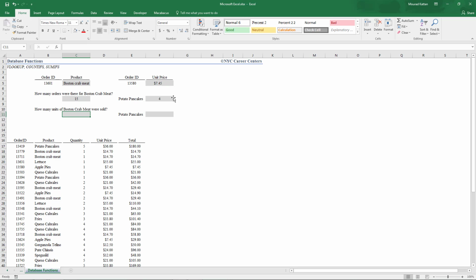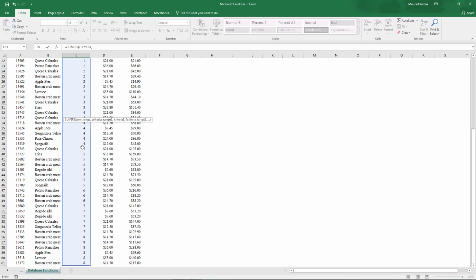Now let's look at the SUMIFS function. It'll answer the question, how many units of Boston crab meat were sold? So we basically have to sum up the quantity on the condition that this column here, the product column, is equal to Boston crab meat. So we're going to use the SUMIFS function. Now the sum range is the first input. This is what we want to sum up.